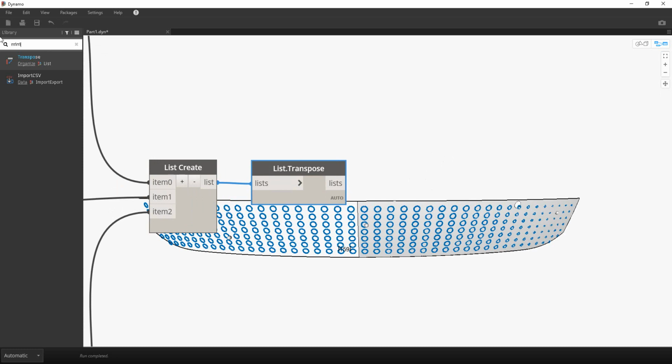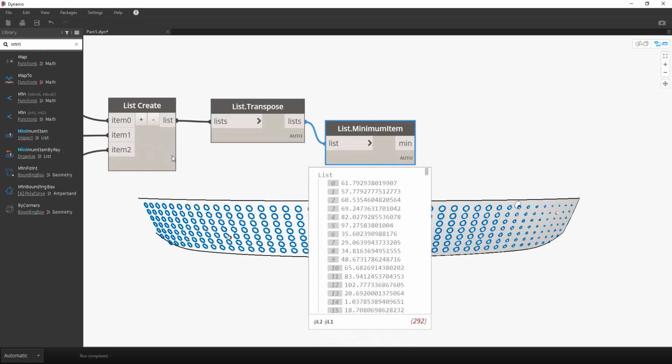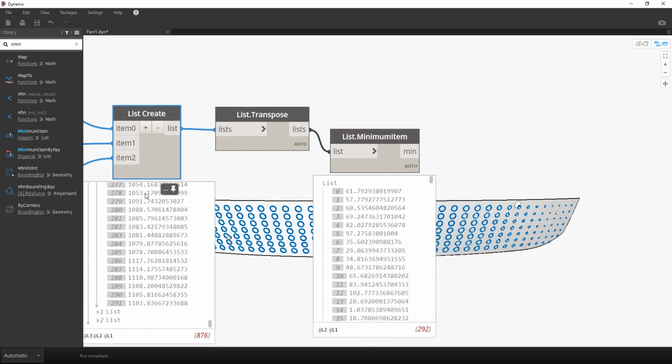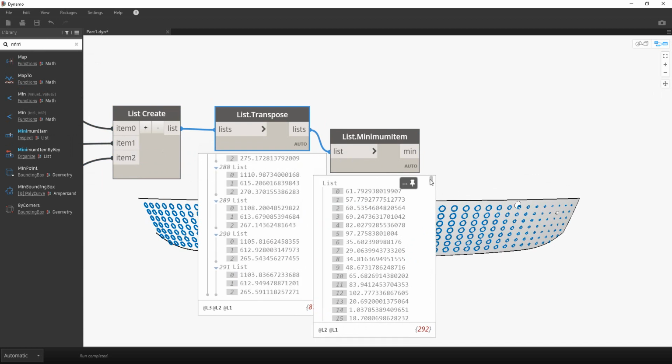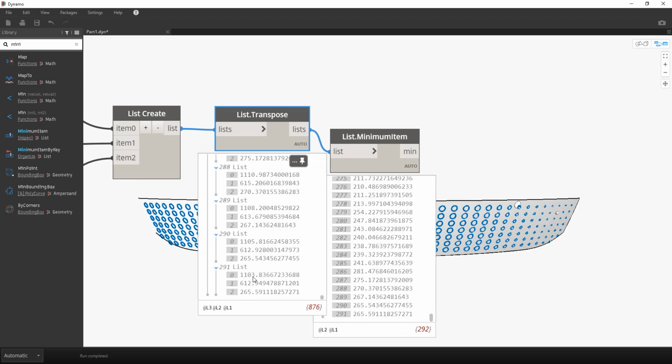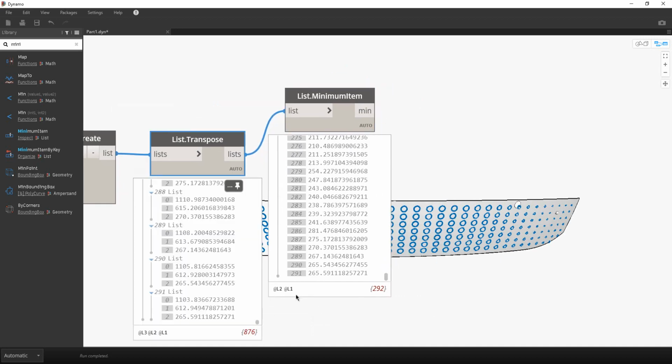So you have a node called minimum item. It looks inside the list and tells me 61, of course, 57, 60, and so on. And if I scroll down to the very end, it gives me not 1,103, but 265, right? So I have the minimum item. Now, if I look at this list, it's clear to me that 265 is the second index, the third position on the last list. But I have to find it globally for the entire list.